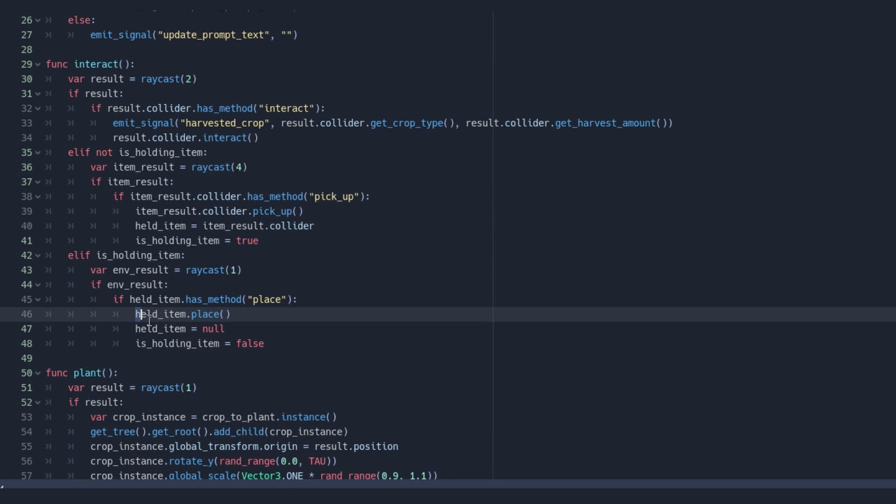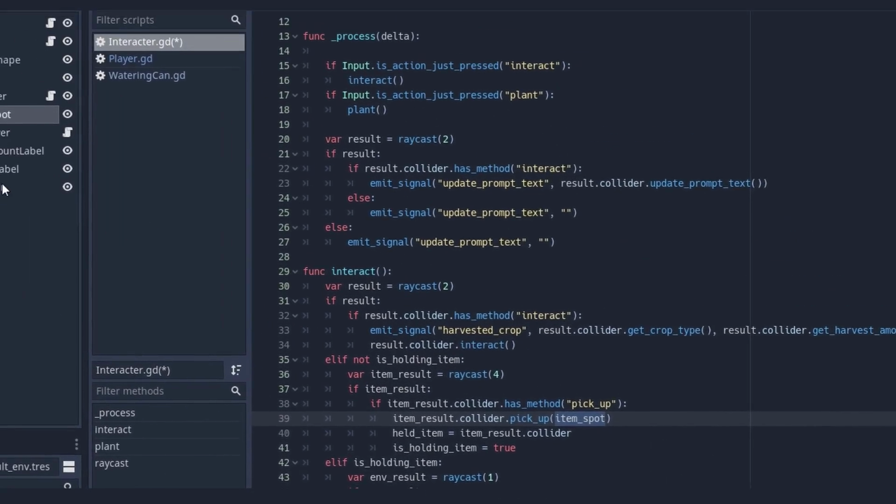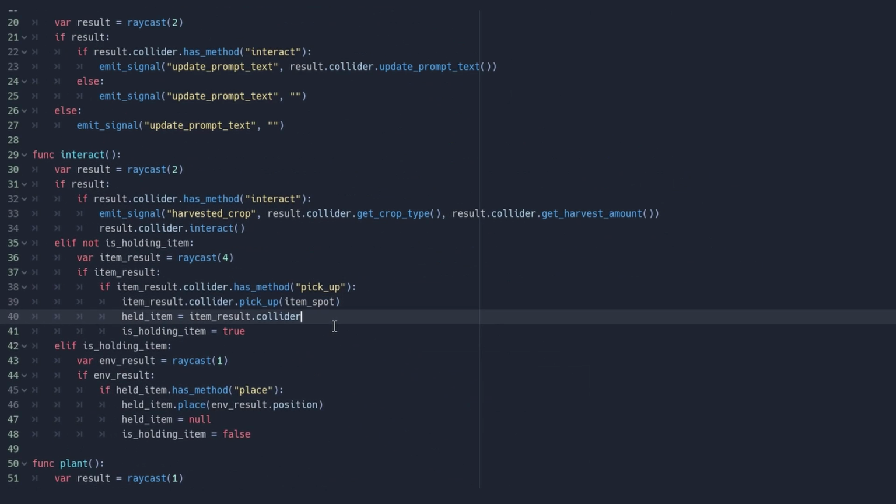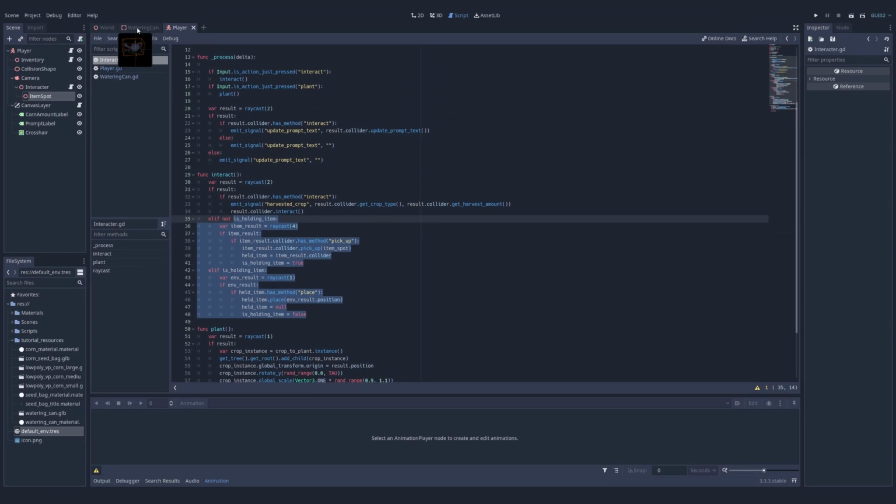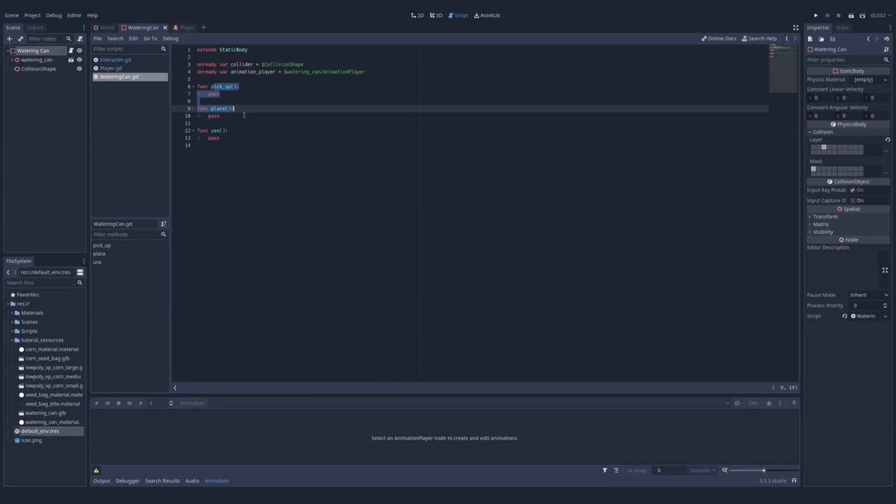But of course this held item is gonna want to know where it wants to be placed. So inside of the place right here, we will just type in the environment results position. That means the position where our raycast hit the ground. Same thing up here at the pickup. If we pick it up, it's gonna want to know where to put itself. So we can pass in our item spot, which is right here. And with this fixed, we can jump back into the watering can and start fleshing out these functions.